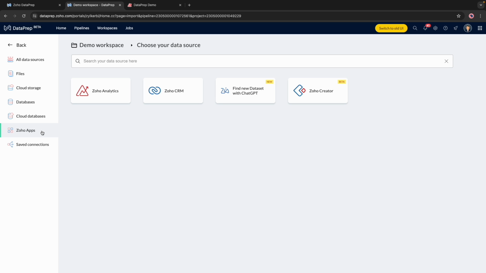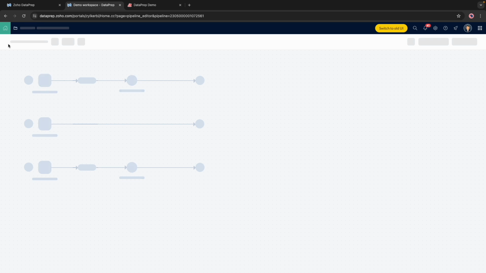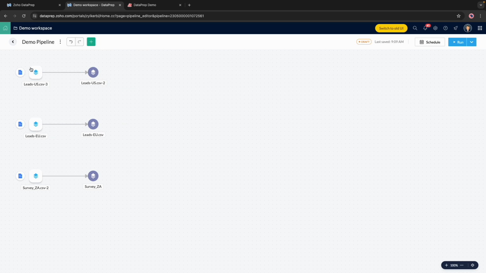And we can also import data from a variety of different Zoho applications as well as third-party applications. We are expanding this list. So right now we can import data from Analytics, CRM, and Creator, but we will add a lot more pretty soon. So once we bring in data from these sources, this is how it will look.